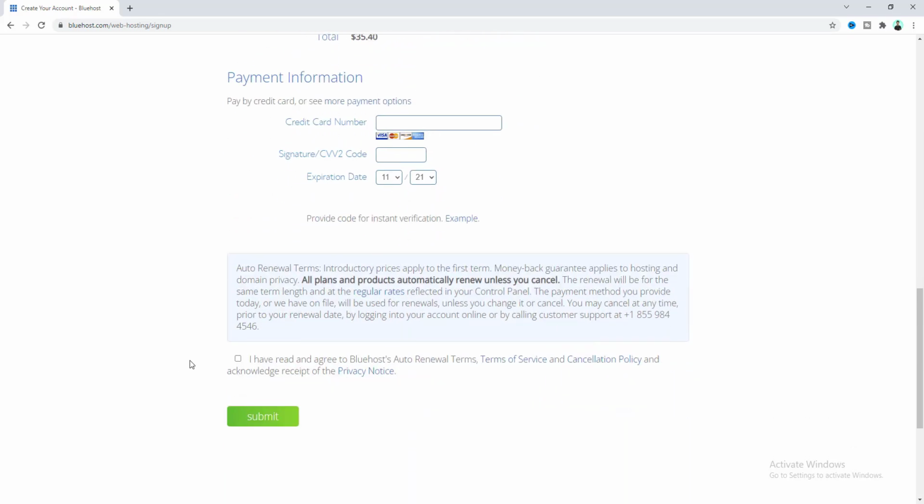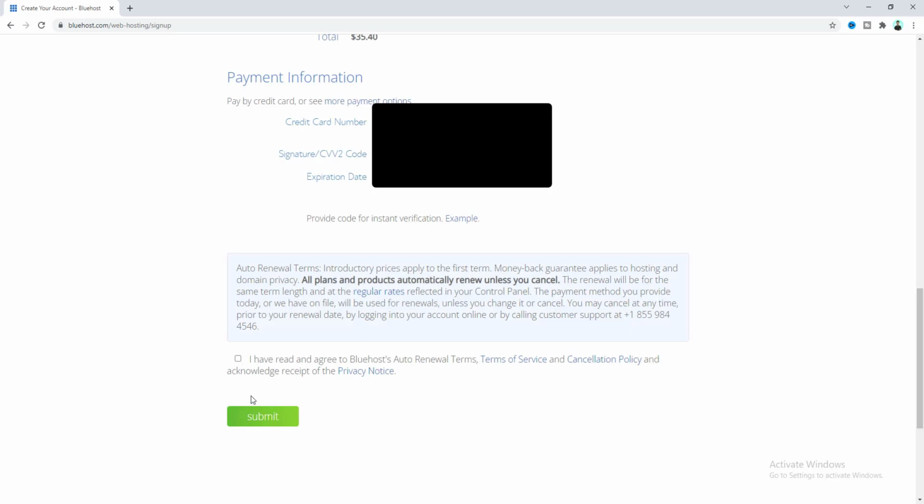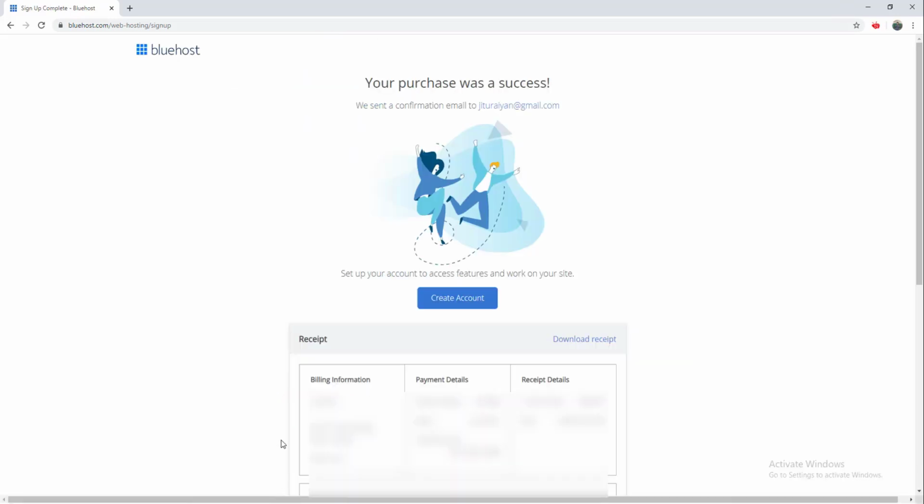Okay, so after that, from here you need to put your card information. So let's quickly put this. And lastly, we need to check this field to agree with their terms and services. And let's click on the submit button. And here it says our purchase is successful. Under here you can also see the receipt of your purchase, which is also sent to your email address. Okay, so now to create our account, let's click on this create account button.